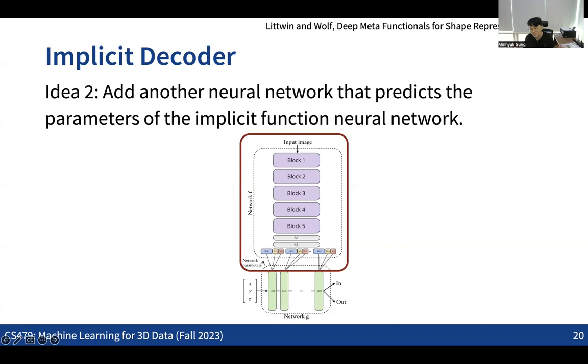So we can train the whole network with a set of input and output pairs. The input and output can be either images and 3D, or text to 3D, or 3D to 3D, whatever, and then train this network, basically having this meta network. Any questions on this?